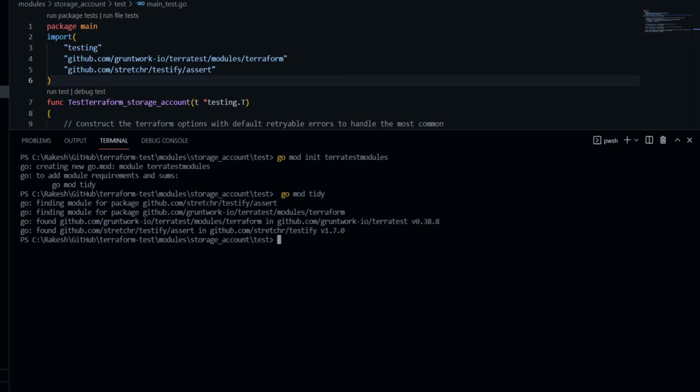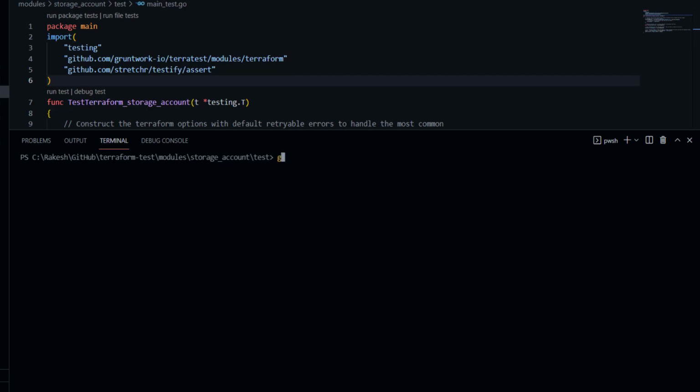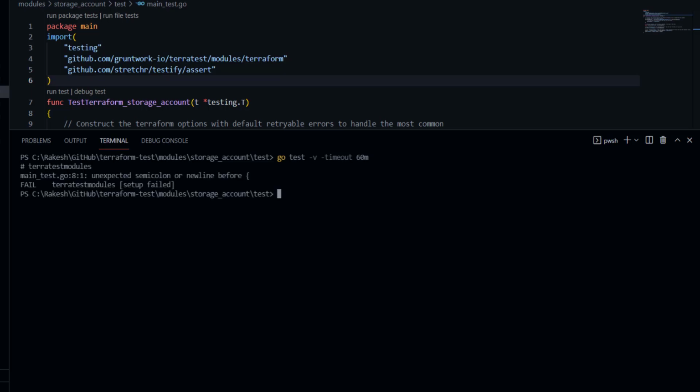So next thing we need to do is run the go test command, and we can specify the timeout for this particular module. Now if I run this command, that will basically try to run those commands.